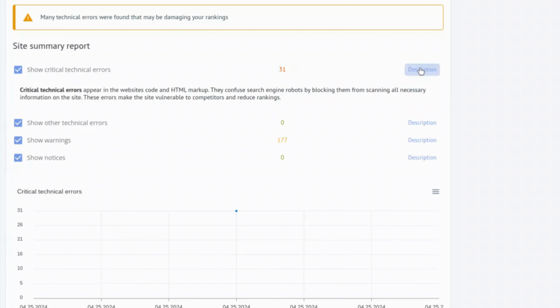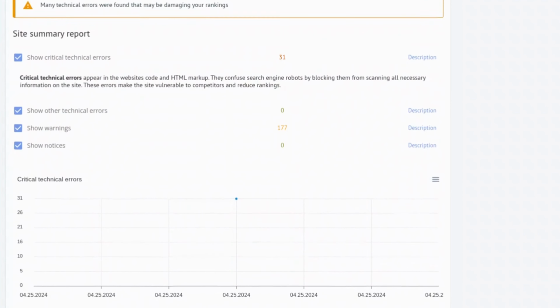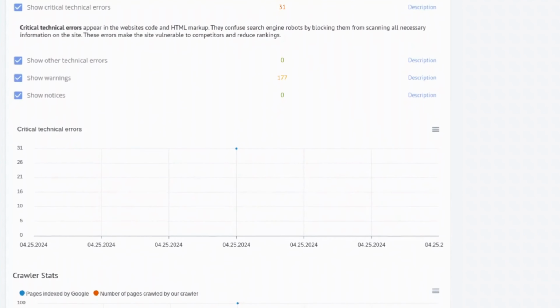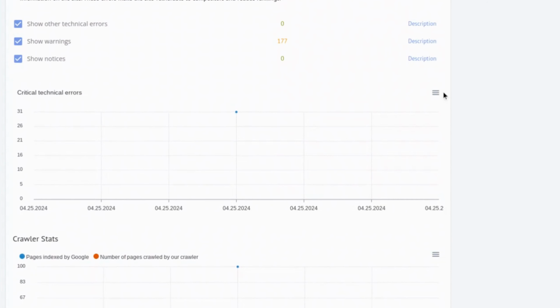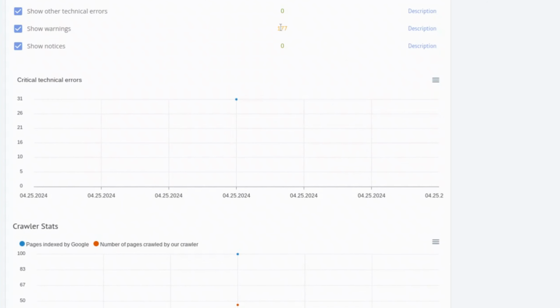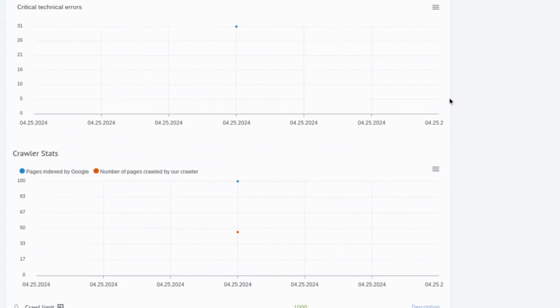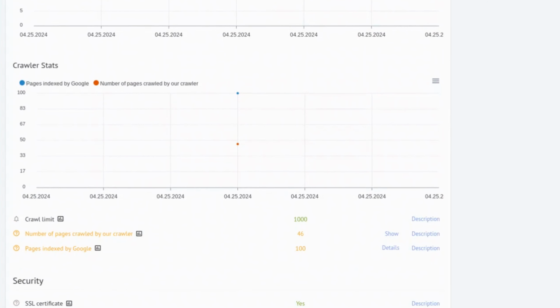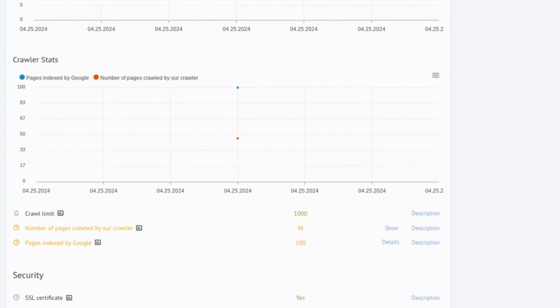And here I can click description, and it'll show me exactly what it's talking about as far as the technical issues. So here's a graph of the critical technical errors, and it's saying I have about 31 right now. So this is an overview, but I'm gonna get into it later. Here's the crawler stats. It shows how many pages I have indexed.